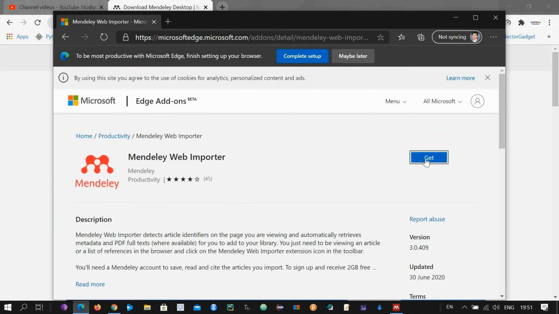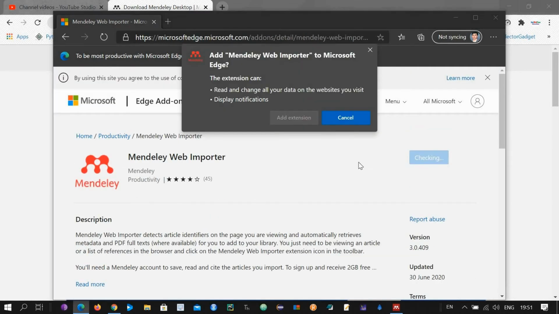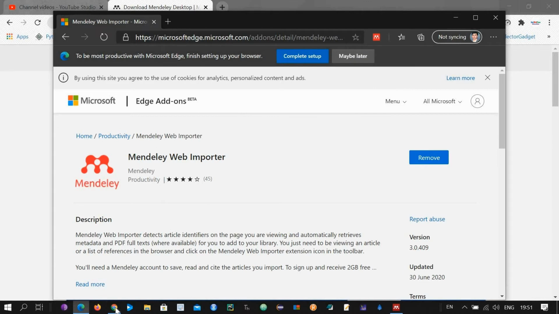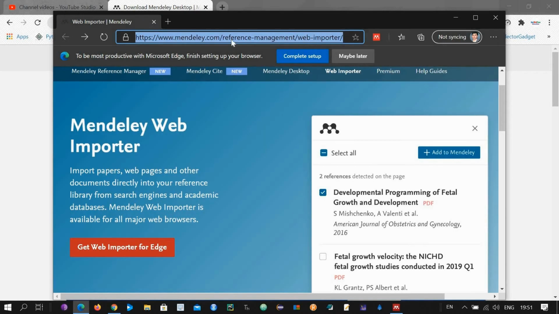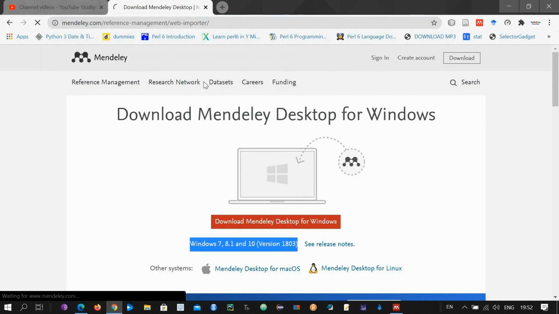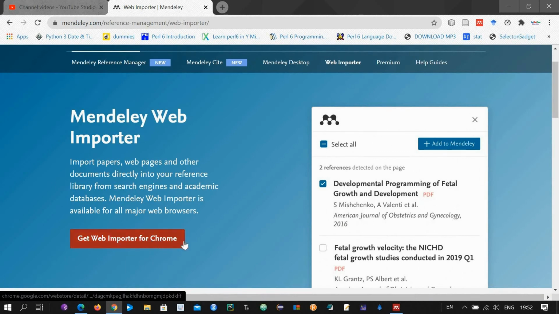Now click on this blue Get button. Click Add Extension. Your Mendeley importer is now added to your Microsoft Edge browser. To install the Mendeley browser importer on other browsers like Google Chrome and Firefox, you have to go to the main page again. Click on Back button. Okay, this is the main page. Now copy this address, open your Google Chrome, paste it here, click Enter, and now get Web Importer for Chrome.